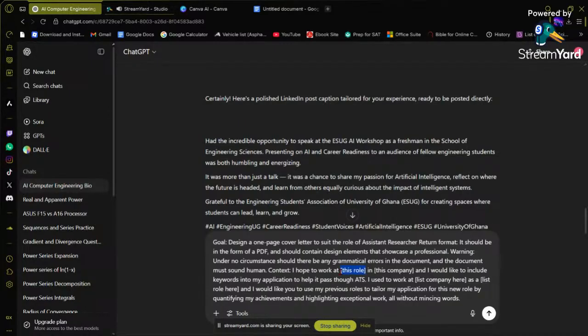this role in, let's say, Google. And I would like to include keywords into my application to help it pass through ATS. I used to work at, let's say, Microsoft as a, let's say, AI engineer.